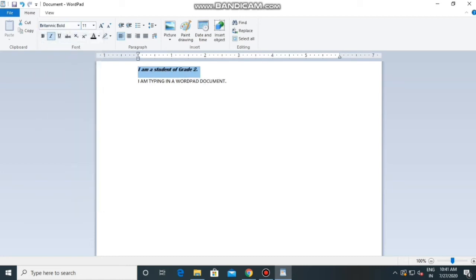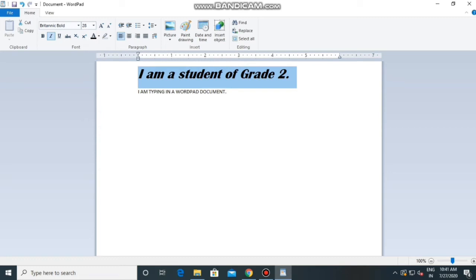Now if I want to increase the font size, I'll choose this option. You can see the drop down list is appearing here. I'll click here. Now I can choose the font size from here. If you will not select this, the changes will not appear. You need to select it first.